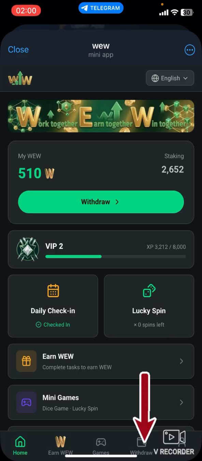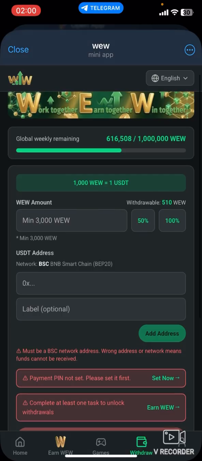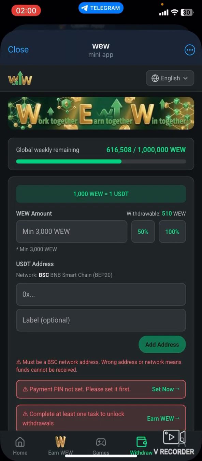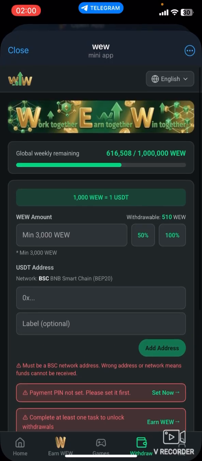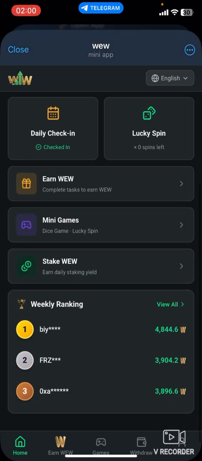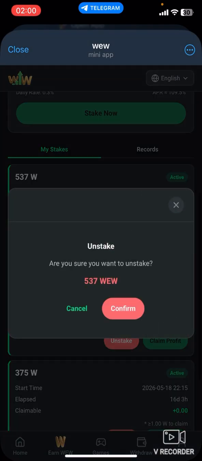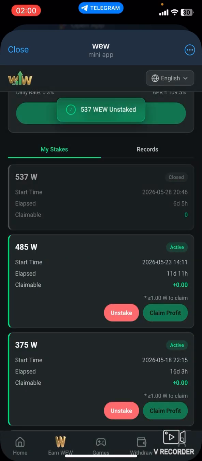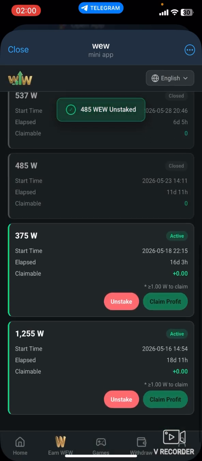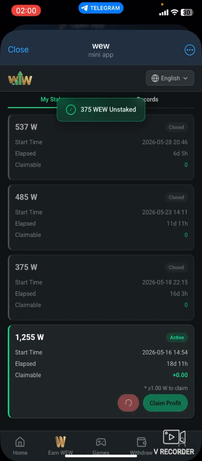Now quickly, to make a withdrawal, click on withdraw right here. Then it says 1000 WEW is 1 USDT and the minimum is 3000 to withdraw, and I believe we already have that right now. Before I even withdraw, I have to unstake everything. Now let's go to staking. I'm going to unstake everything. Okay, yes, unstake this, confirm, unstake this too, confirm, unstake this, confirm, and unstake this and confirm.